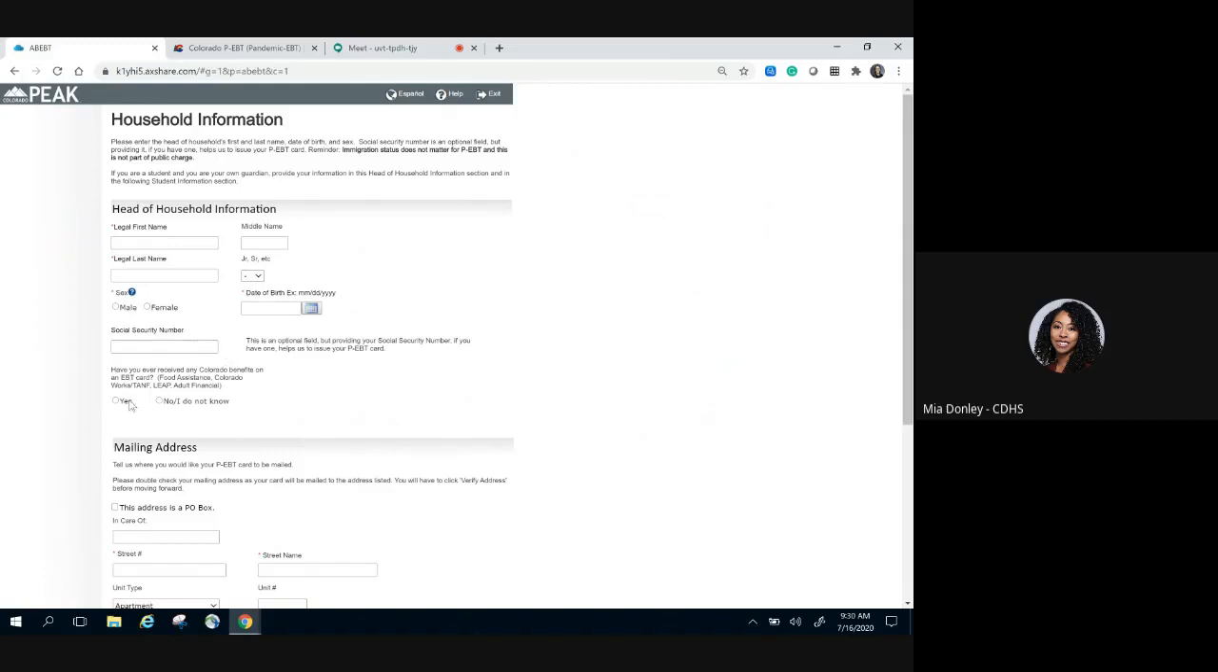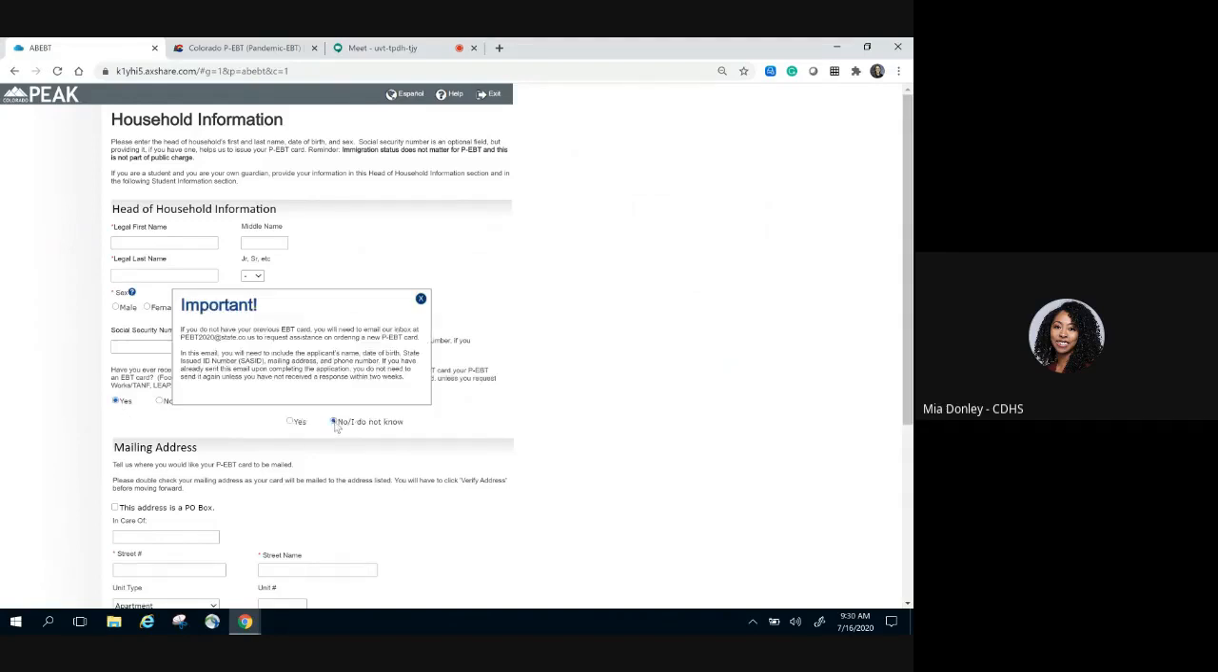If a student or someone who is their own guardian is filling this out, they would fill out their own information in head of household. Once this is filled out, applicants can answer if they have ever received any Colorado benefits on an EBT card to determine whether they have a previous EBT card for benefits to be loaded onto. If they click yes, another question will appear, asking if they still have their EBT card. If they click no/I don't know, a pop-up box will appear.